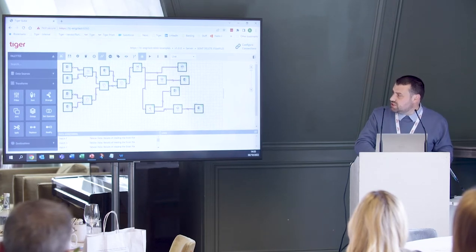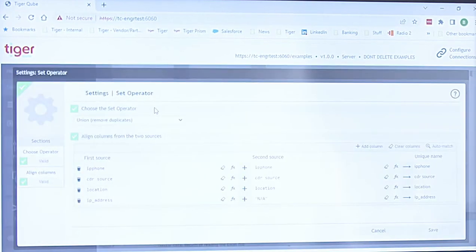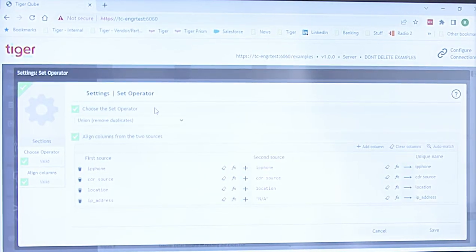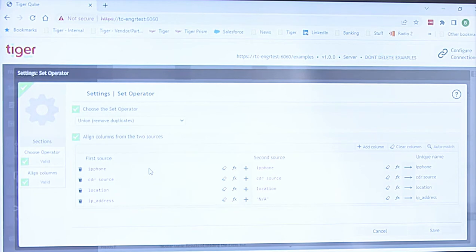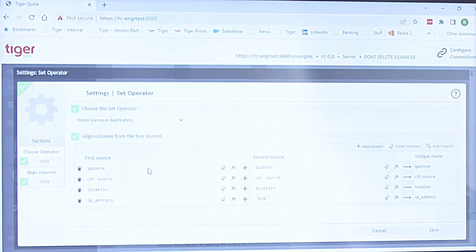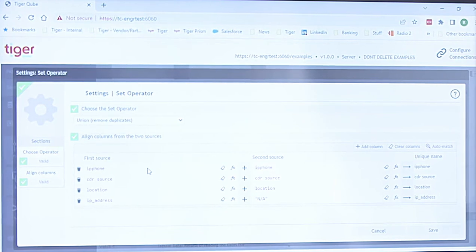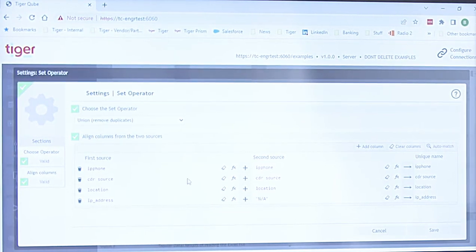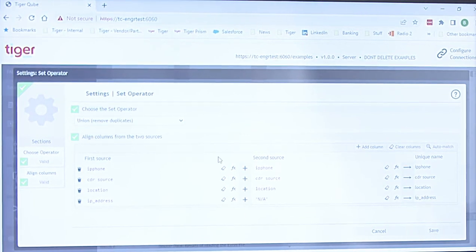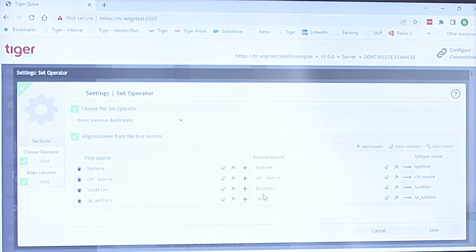So using these transforms, for example here, sorry about these clicking bits here, what we've got is a set operator. So what I've got now is two completely different spreadsheets from two different departments, okay? But they contain roughly the same information. So what I'm going to do is join the two files together by saying, right, these columns on the left match these columns on the right, chuck them all together to make a superset of data.